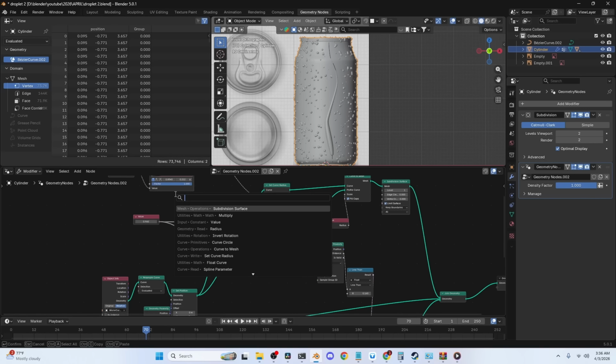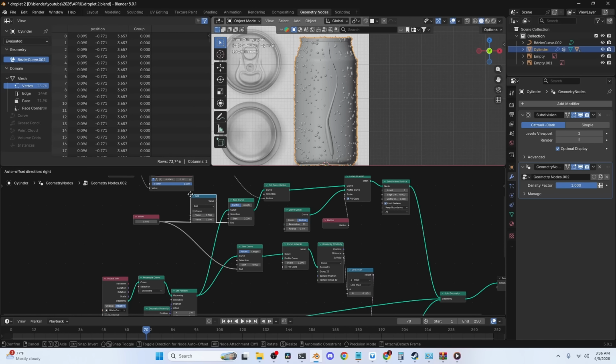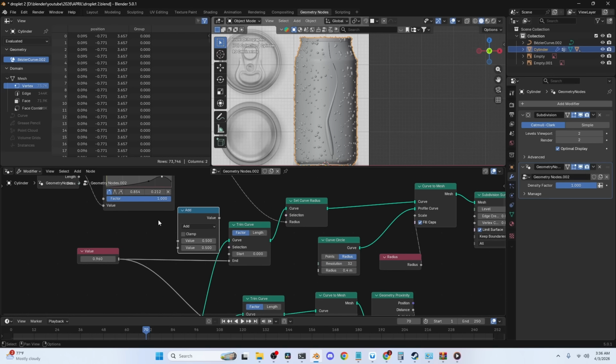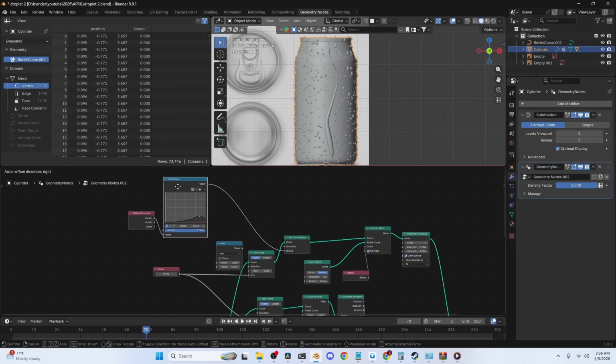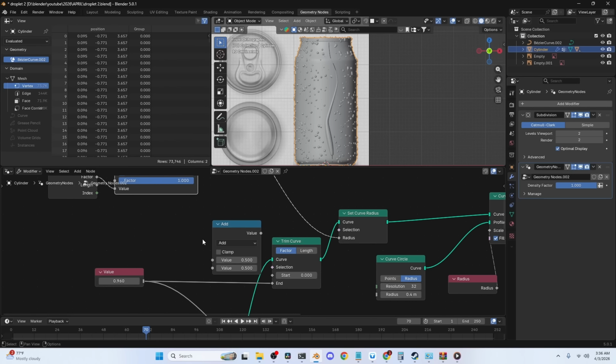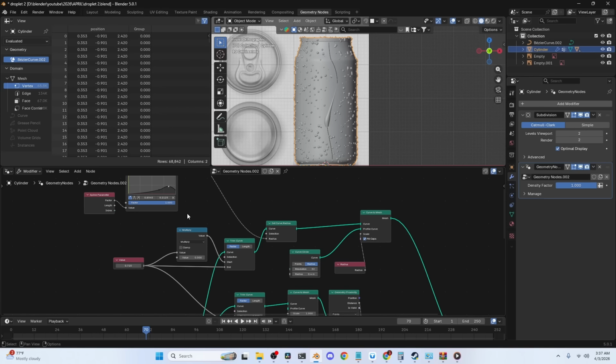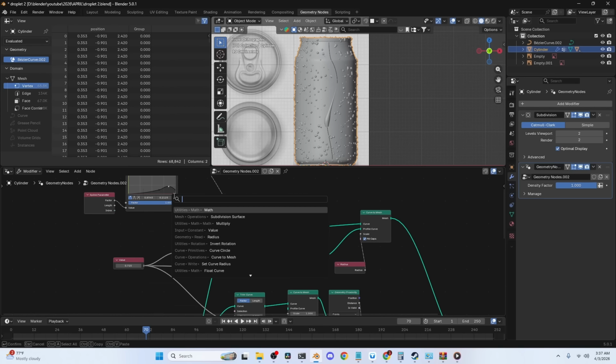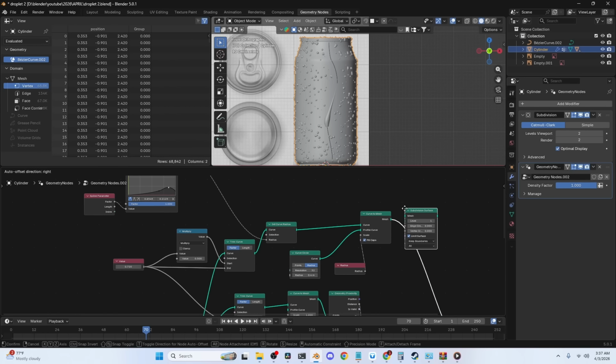Then Shift A, search for math. Let's just put it here for now. Then change to the multiply, value here, connect to the value, then multiply, connect to the star. We will have this result. Okay. You can even add a subdivision modifier. Put it here. Make it level 2 maybe.